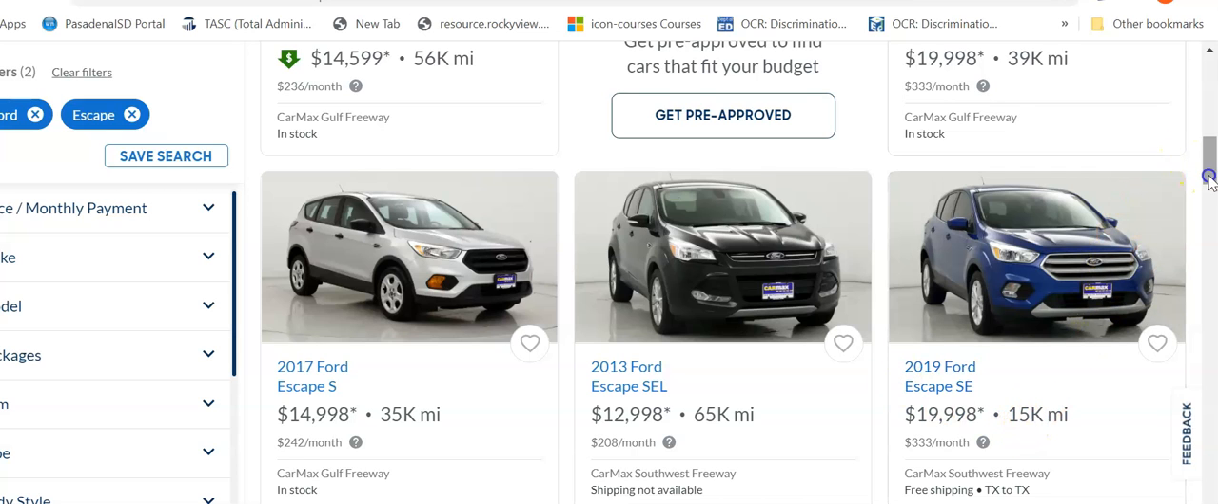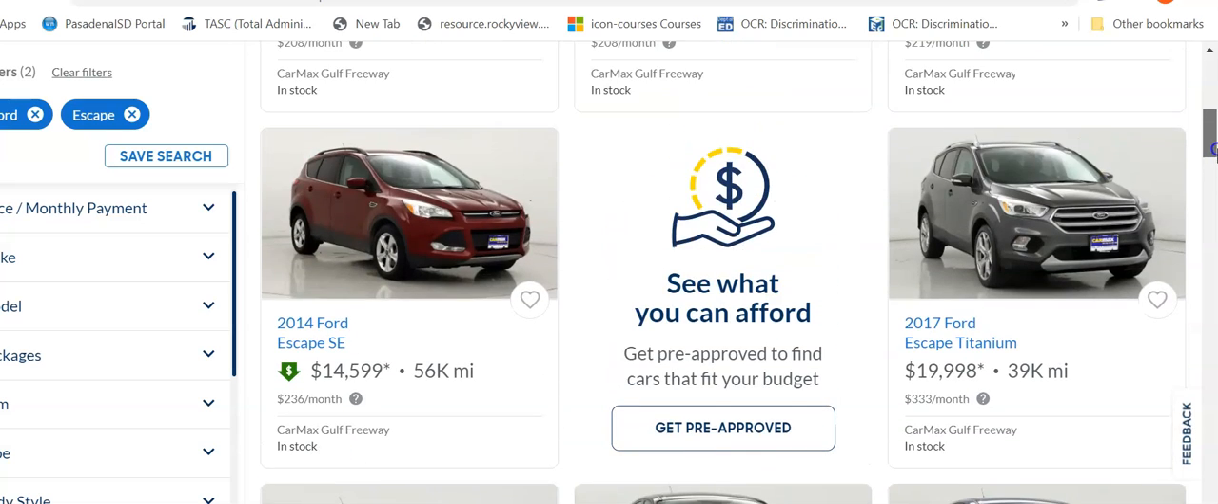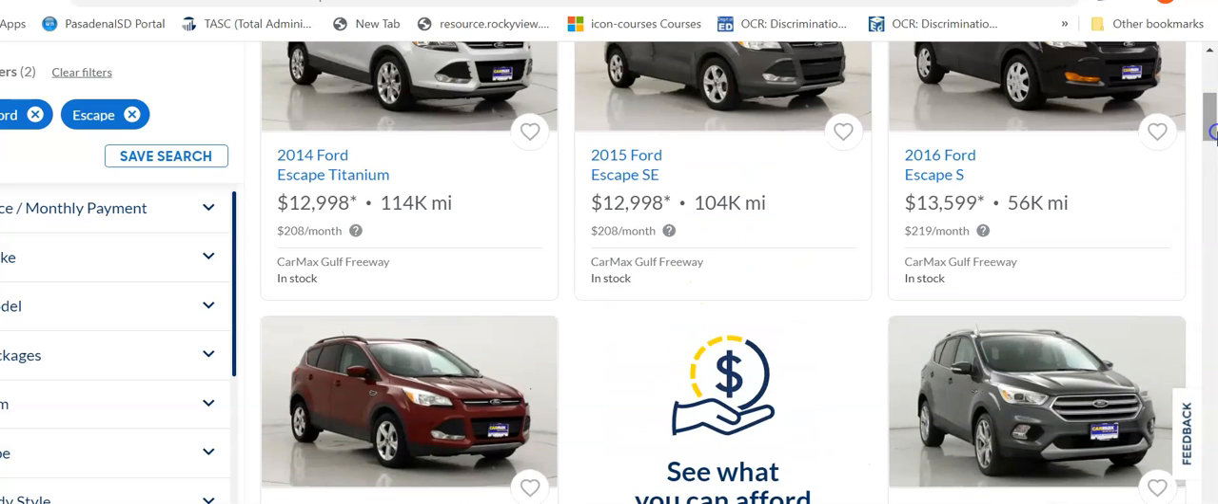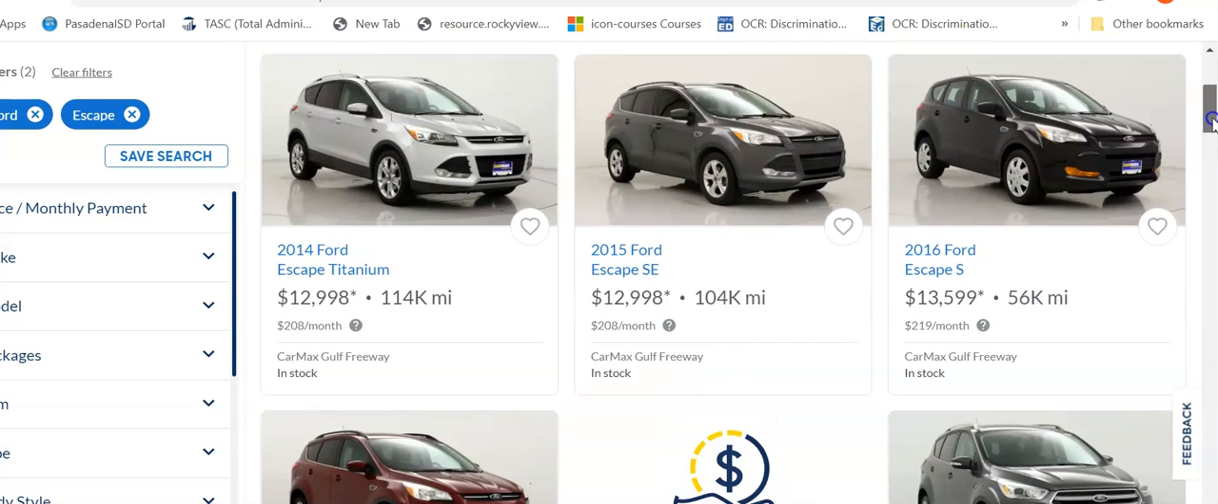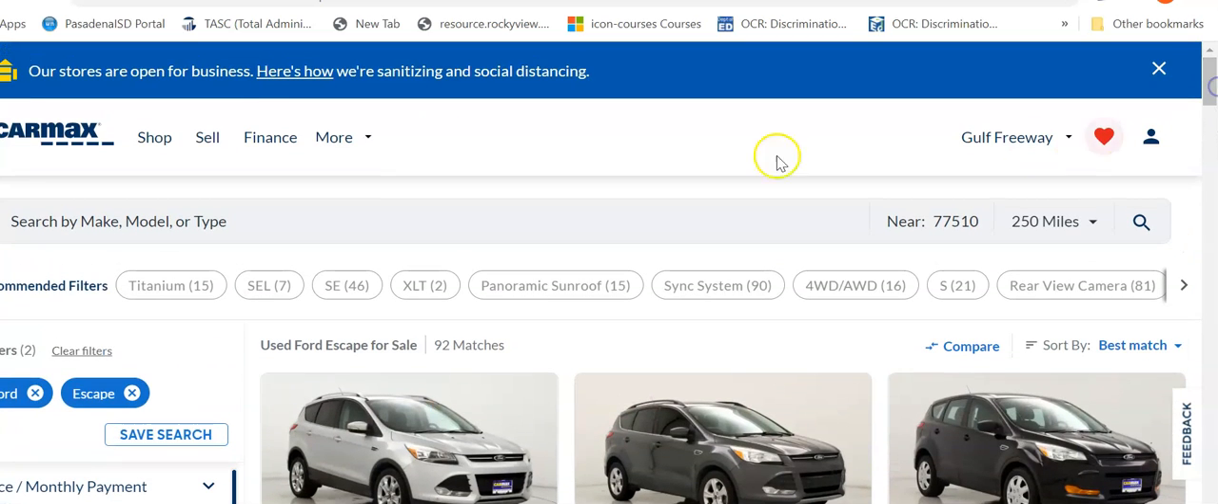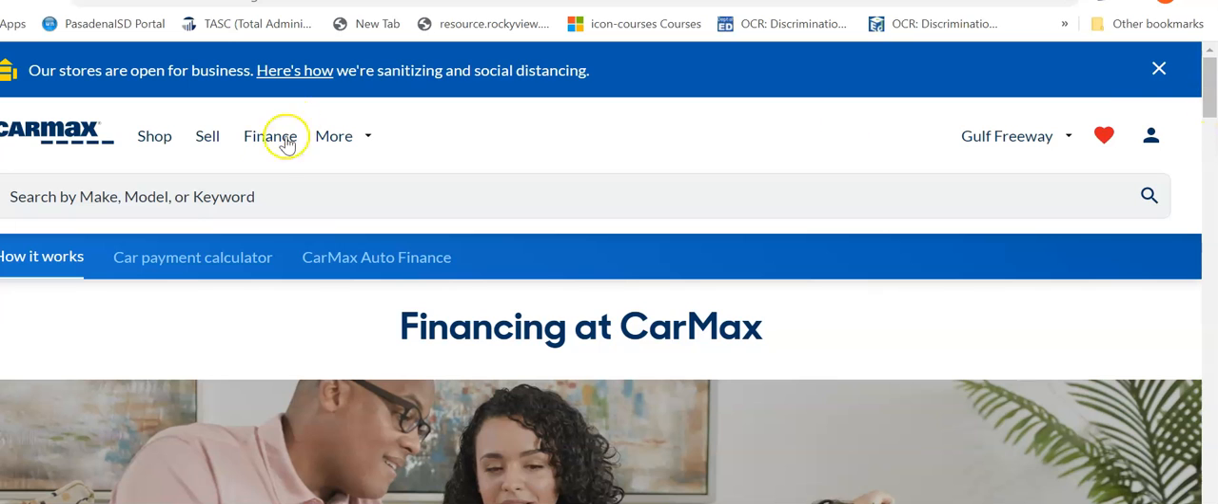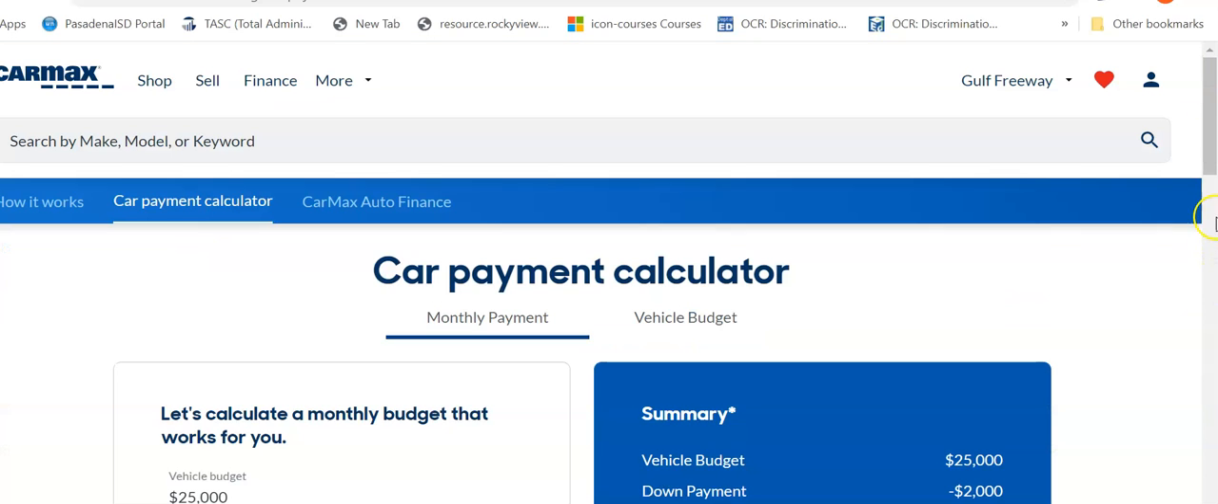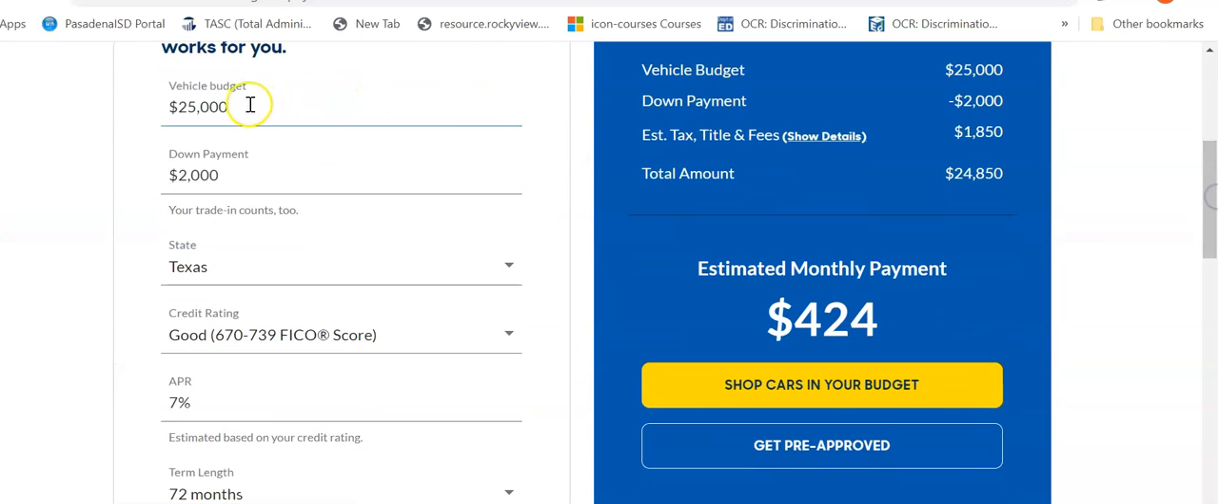So I want to keep my car payment about 15% of my income. So for my income, it would be $36.67 times 0.15. Would be right around $500. So I'm going to try to keep my car payment under $500. So we're going to go to Finance, and we're going to click on Car Payment Calculator. And we're going to put the amount of the vehicle here, $19,998.